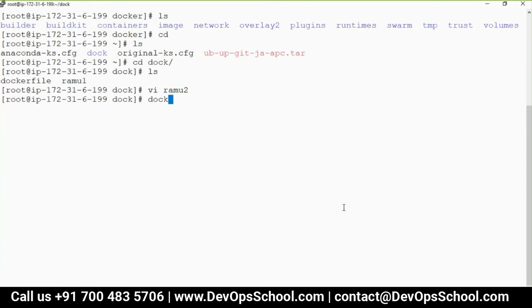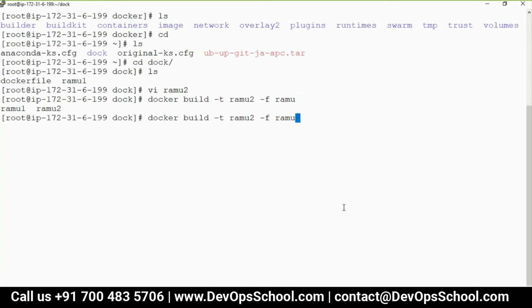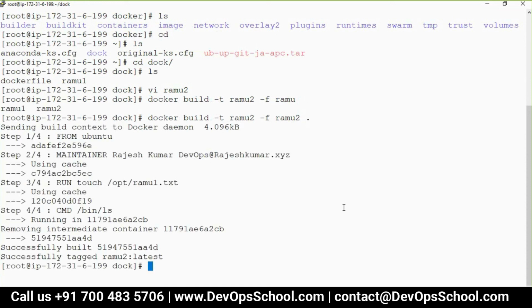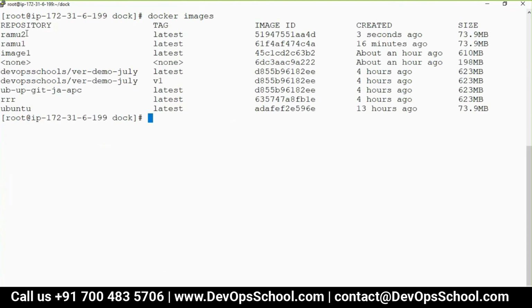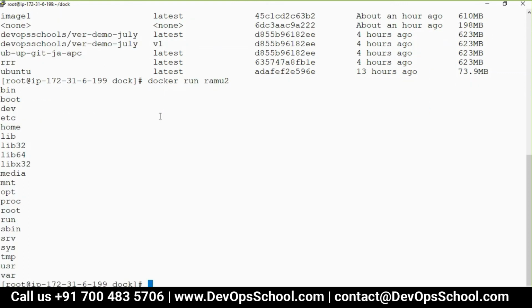Then docker build -t ramu2 -f ramu2 . Guys, I got this image so fast, it was mostly cached. Can I run this? docker run ramu2. And you see, I got the output.